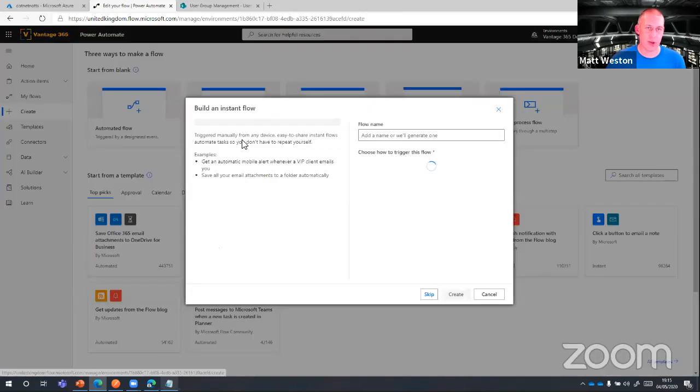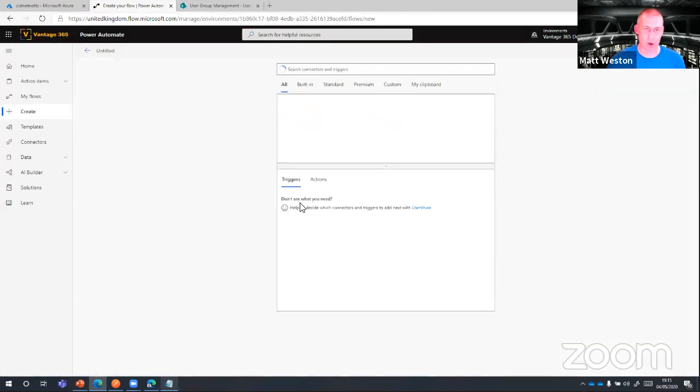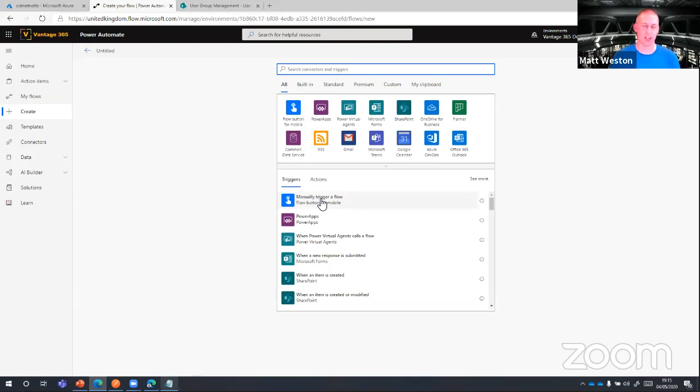But let's go and create an instant flow. I'm just going to skip that for a moment because I want to get straight into the editor. So this is the editor that we see when we're talking about flow. And when we talk about triggers and actions, they are all wrapped in what are called connectors. Connectors are designed to be a wrapped up web service or a number of web services all wrapped up under a specific umbrella.